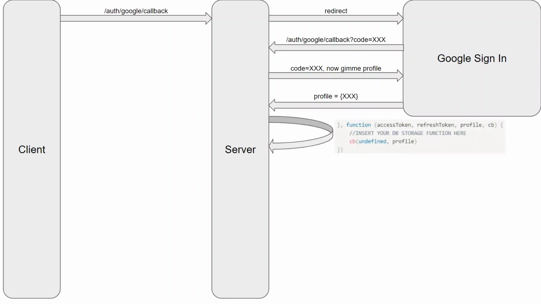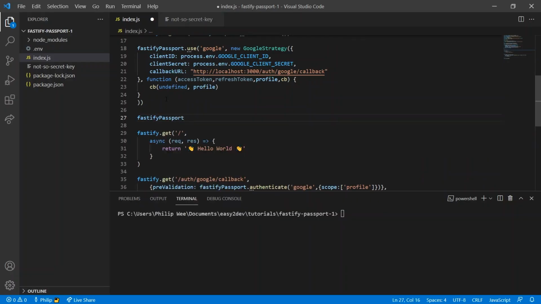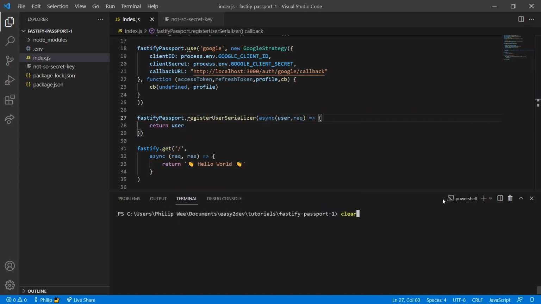Then the verify function defined earlier gets called. Finally, Passport tries to serialize the value into a session cookie. Since we did not define a serializer, it throws an error. We can register a serializer to tell Fastify how the value should be stored in the cookie, and rerun our code.